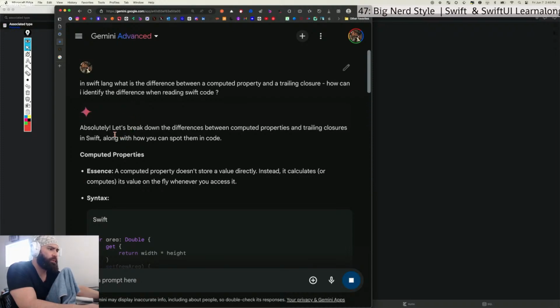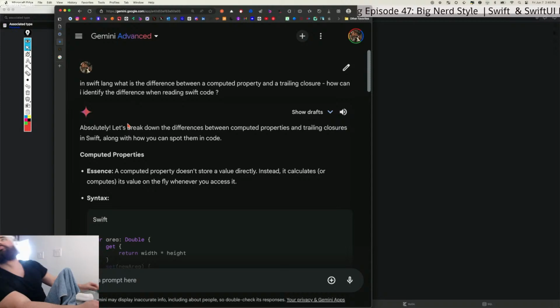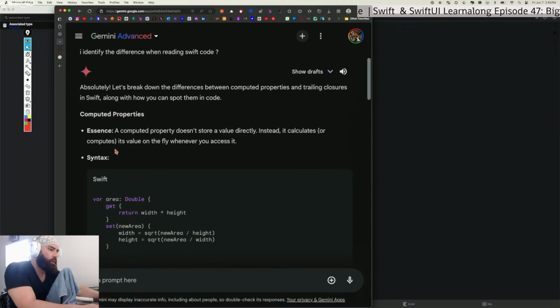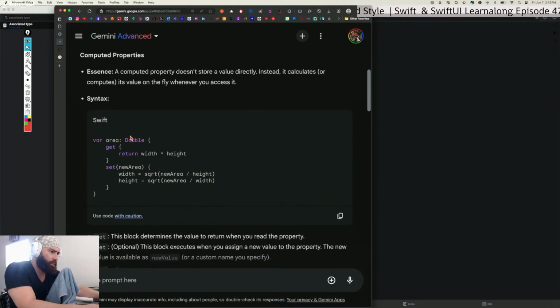All right, let's break down the difference. Computed property. A computed property doesn't store a value directly. Instead, it calculates or computes its value on the fly whenever you access it. So this would be a computed property. Each time you access it, it's going to recompute width and height, even if it didn't change.